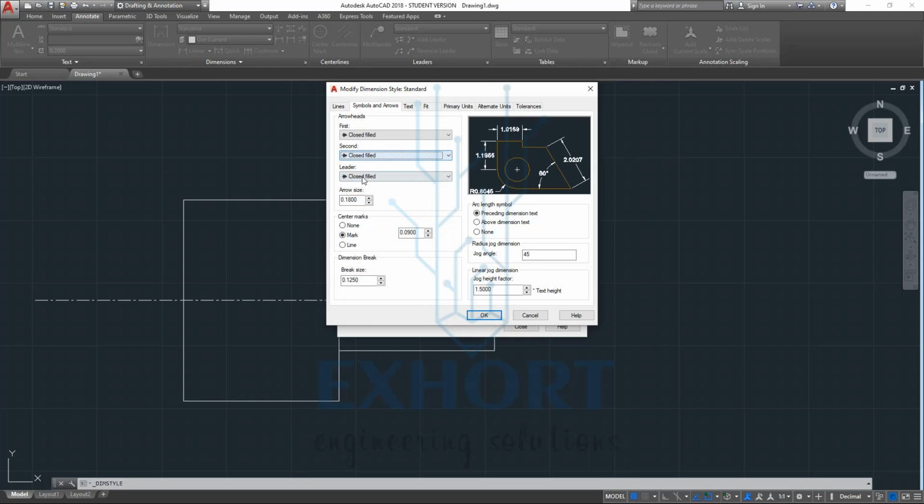Second, you can also choose the leader head. We can also choose it from here. From here the arrow size can also be selected. I want an arrow size of 3 mm. Then the center mark means in the center our line will be marked. Break size we don't need. The jog height factor is also not necessary. Jog angle means the angle at which we can draw this, this angle of the straight line, which is a 45-degree angle. So this is called the jog angle.